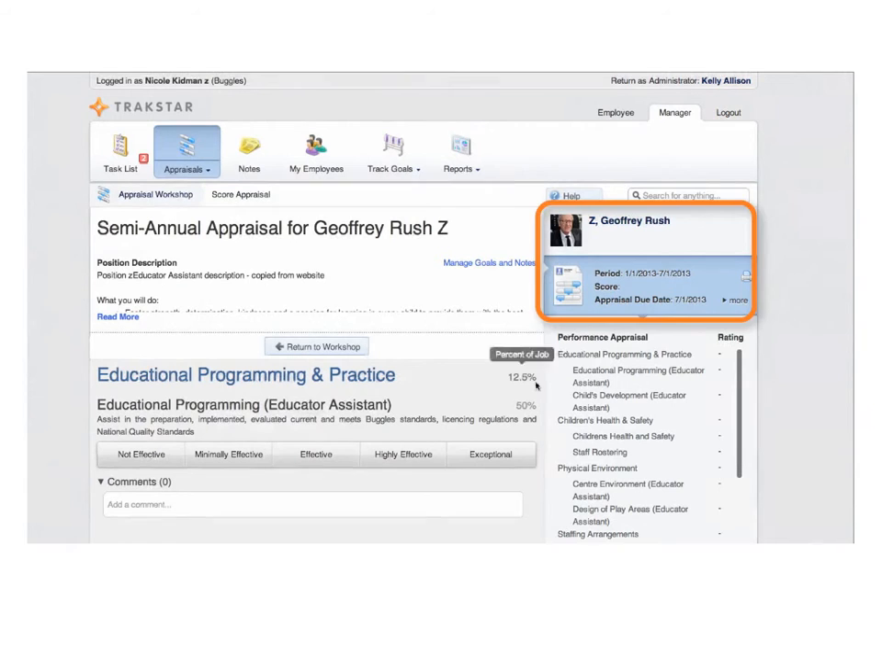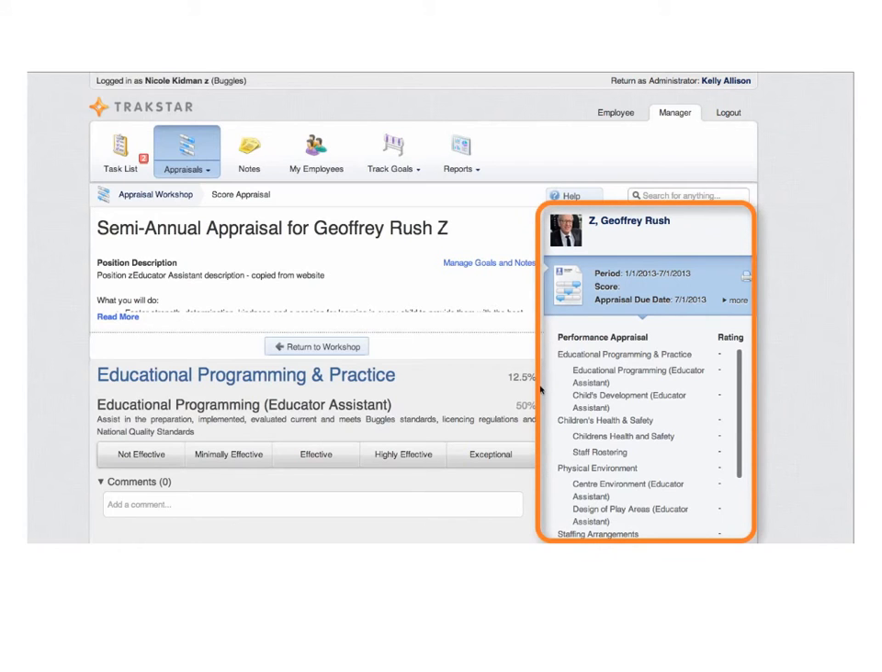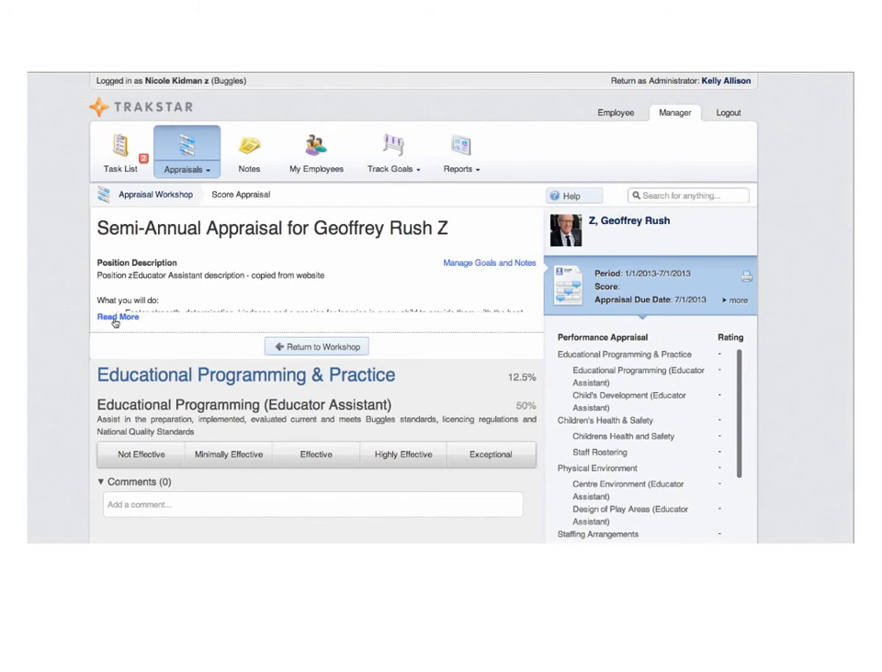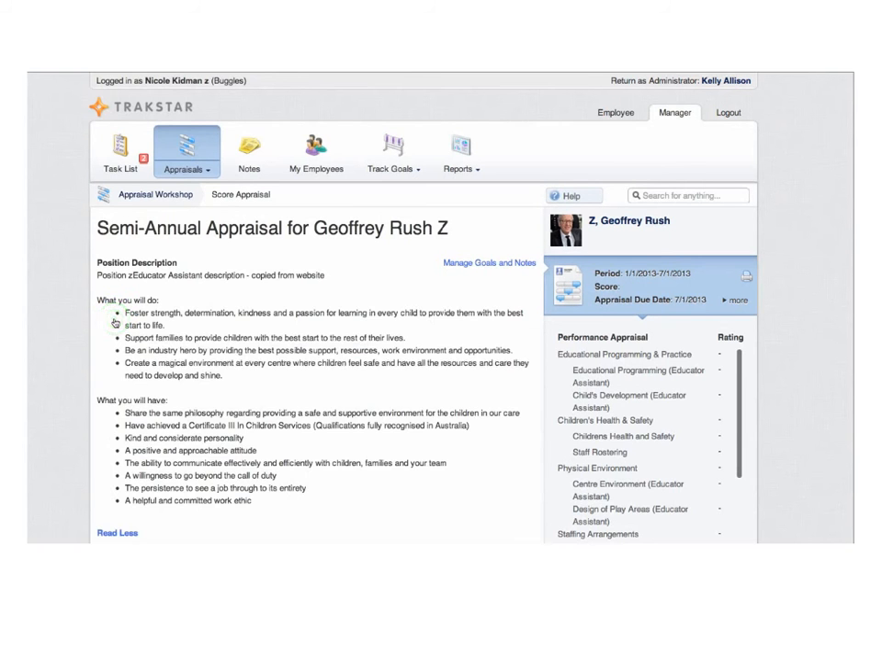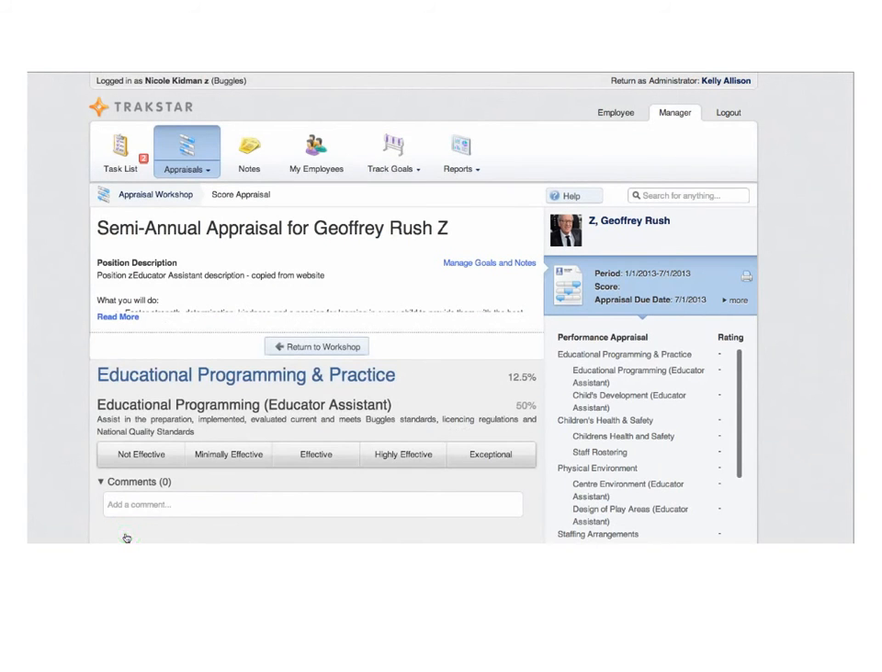On the first 2/3, this is the work area. You'll notice this is the main form in here. And on the right-hand side, that last third is actually the performance appraisal summary outline. Now, let's just look here. We can look for these blue links. The bright blue links are always active places inside Trakstar. We can read some more there. What we'll see here is the position description for an educator assistant. That happens to be what Jeffrey is at Buggles. And we'll go ahead and hide that and read less.